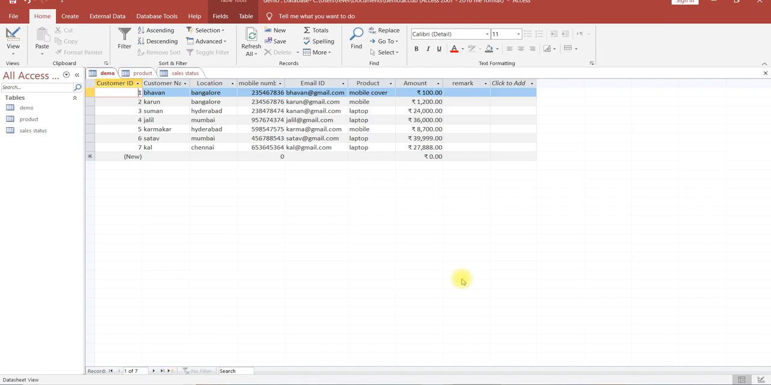So far, we learned about how to create a table and how to manage the table. Delete, find and replace, these things we have done. Now, one more application we have, that is nothing but we can create a form for a given table.